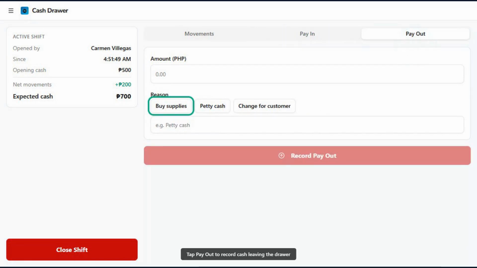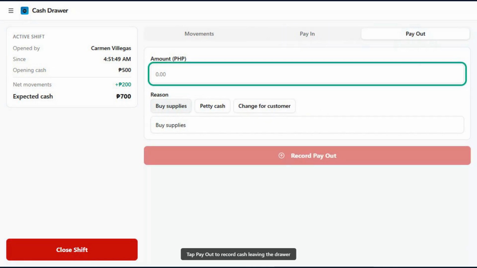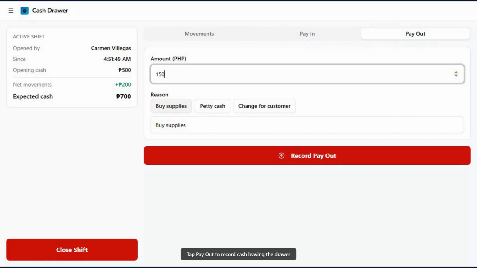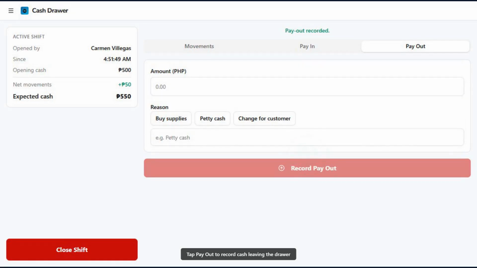Tap Payout to record cash leaving the drawer for supplies, petty cash, or change. Each movement updates the expected cash total instantly.